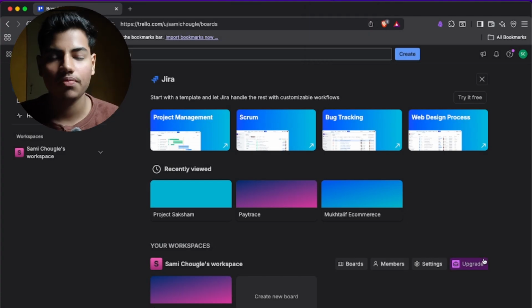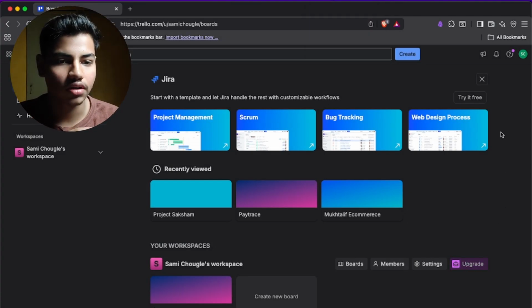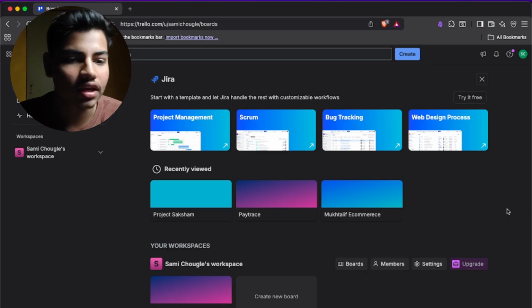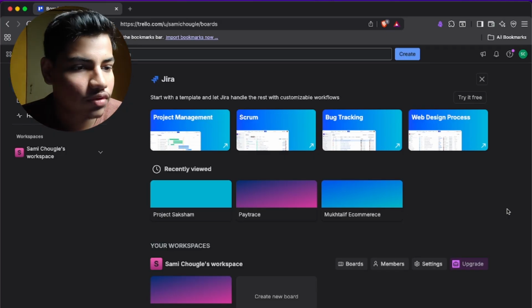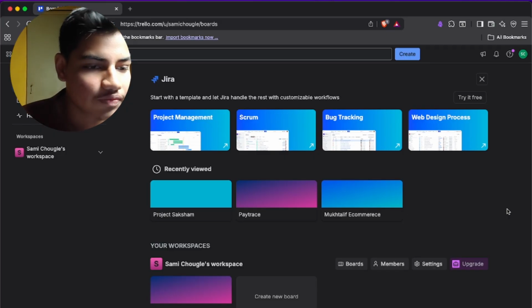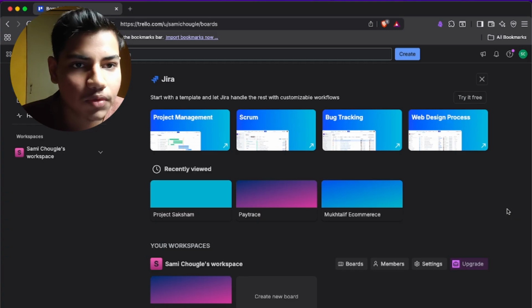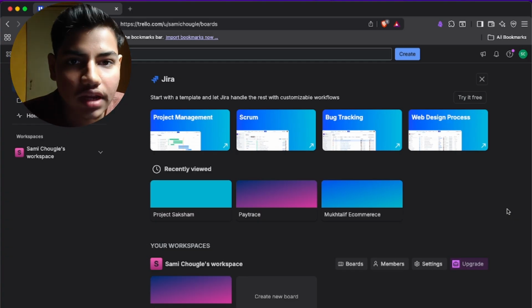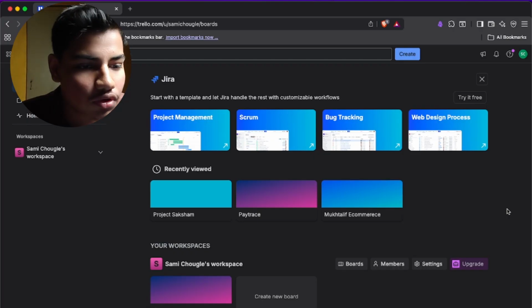So the first app we are going to see is Trello, and Trello is very useful for task management, where we can manage our tasks daily. So this is the basic window of Trello, where we can create multiple projects and manage tasks. This is a tool that helps to manage the workflow.